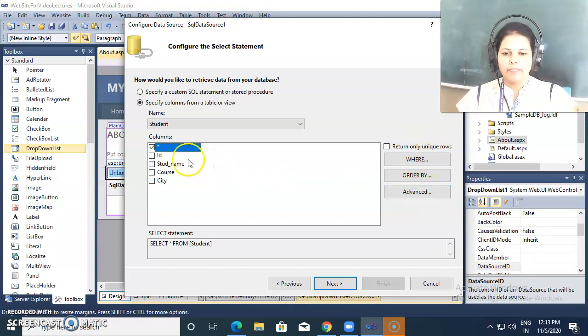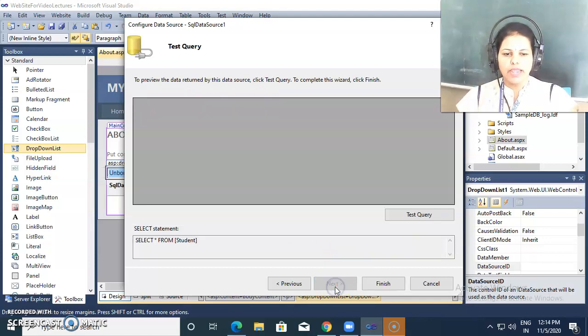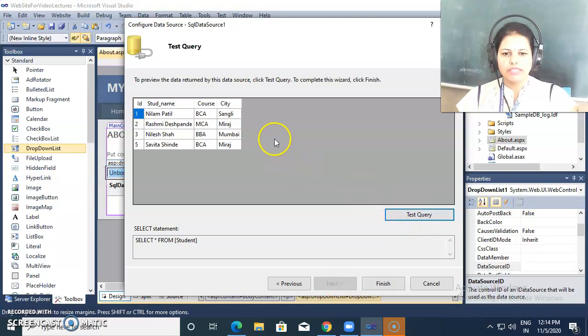So simply, we are selecting this star, selecting the appropriate table name here, then going to next. Then test query, to see whether your query executes successfully or not. If the result comes here, then you may see the result, and if it is incorrect, then go backward or go to previous and make the respective changes, and then test your query result again, and if it is okay, then click on finish.